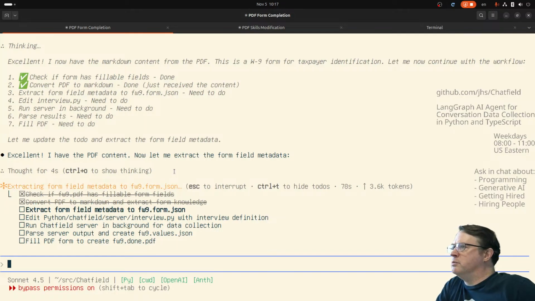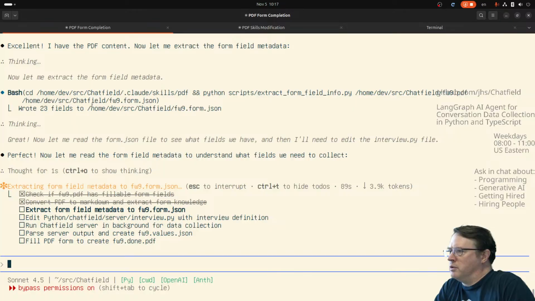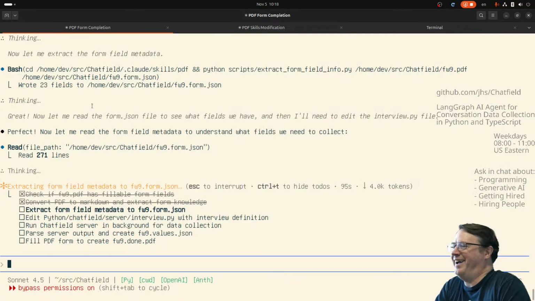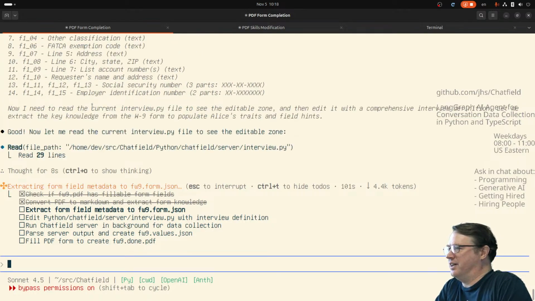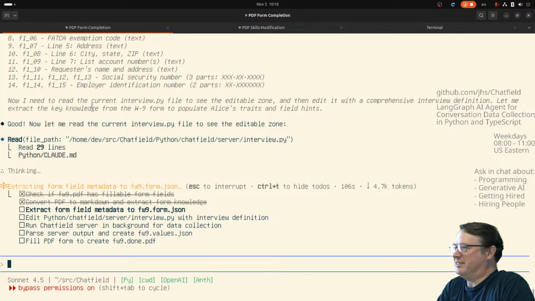Need to do. Extract form field metadata. Perfect. Everything I've wanted. Get CO, Python, Chatfield. Pull it out. Let's see if that was fast enough. Yes. Yes, when it edits that file, it won't see that content. I think I made it. I definitely made it. Yep, there it is. 29 lines. Phew. Okay.